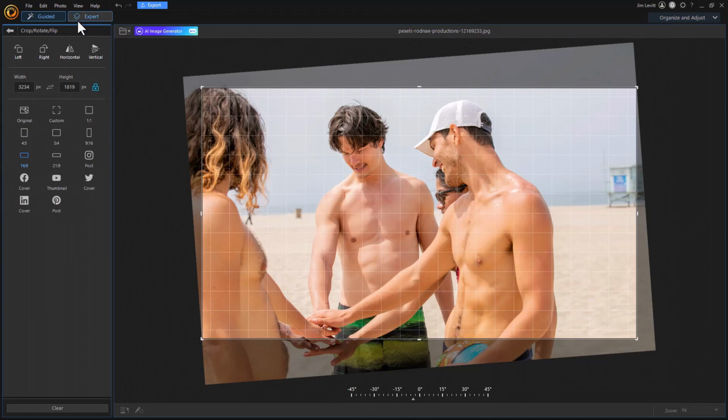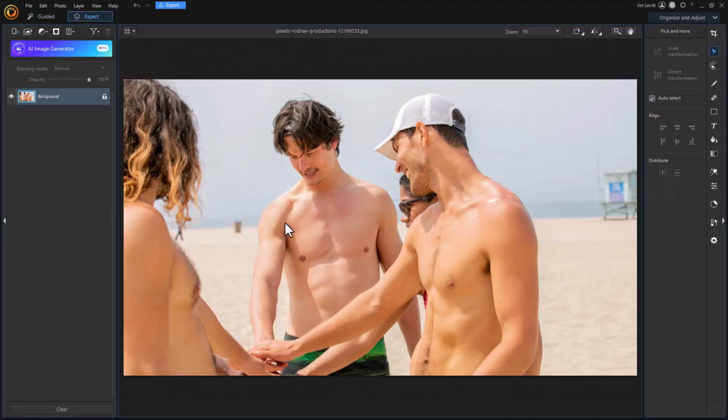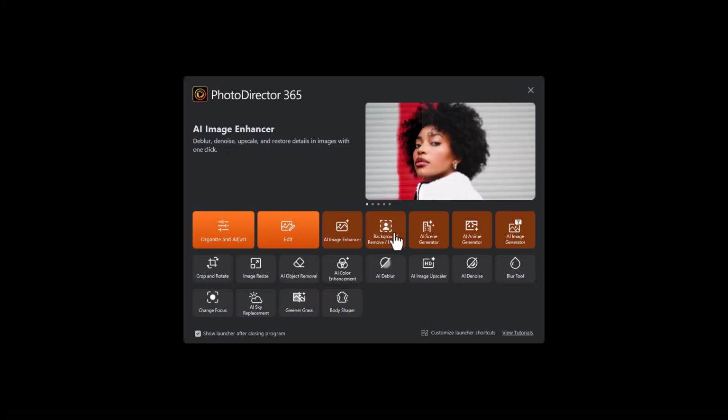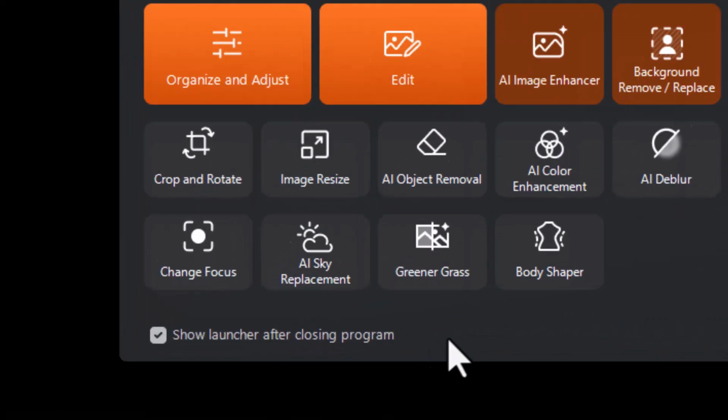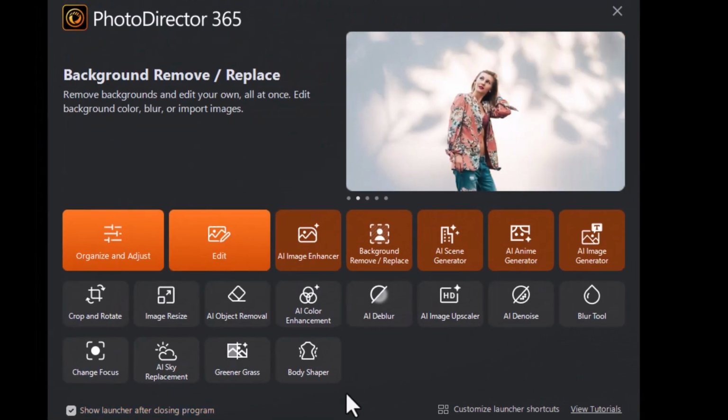When I'm done, I'm going to switch to the expert mode. It will give me my modified photograph and I can continue editing if I so choose. We're not going to save that, so I'm basically going to close it out, not save it, and that gets me back in my default to showing my launcher. Now, if I uncheck this, it would have taken me out of the program. I would have had to reload. Let's look at another one.